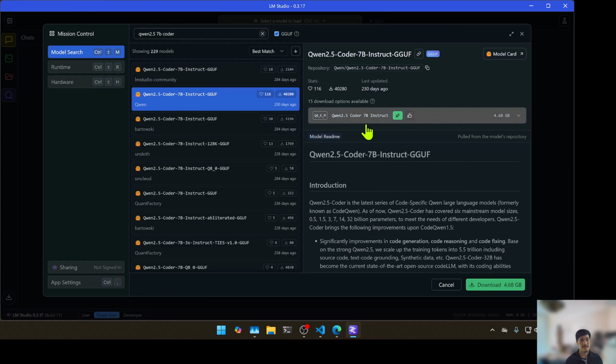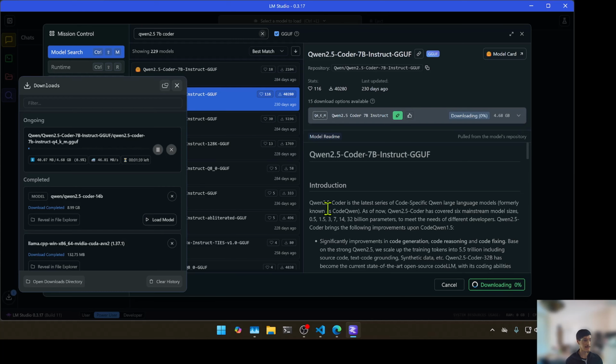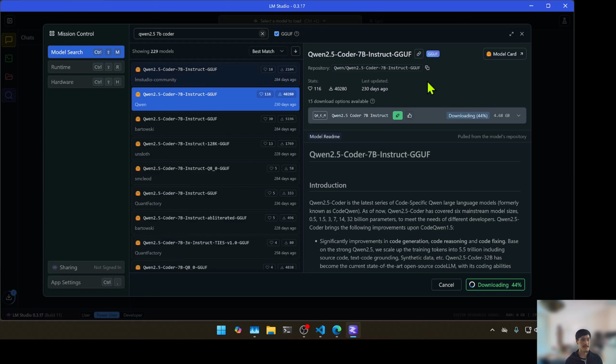I'll get the official one from Qwen. It's a 4 gigabyte download. If you have an 8 gig GPU, definitely try the 7B model, quantized 4-bit. If you have a 16 gig GPU, 14B is probably where you want to be. More parameters, the better. It'll be a better experience. I had a decent experience with the 14B model, so that's what I'll be sticking with today in this video. Let's leave that to download.